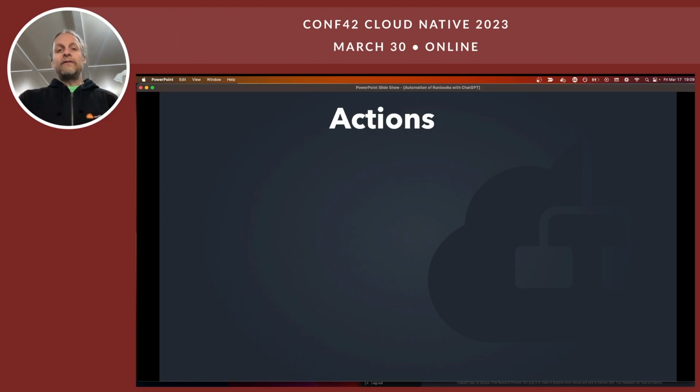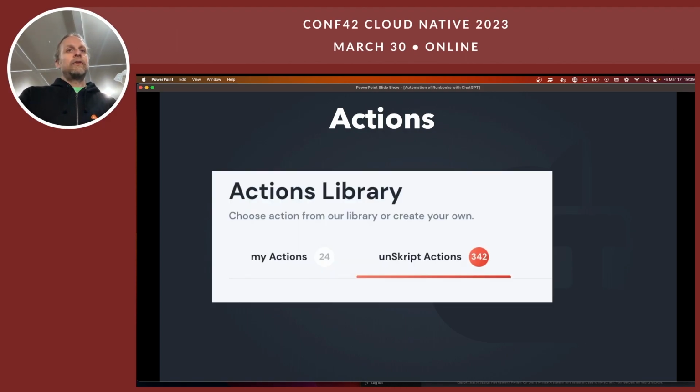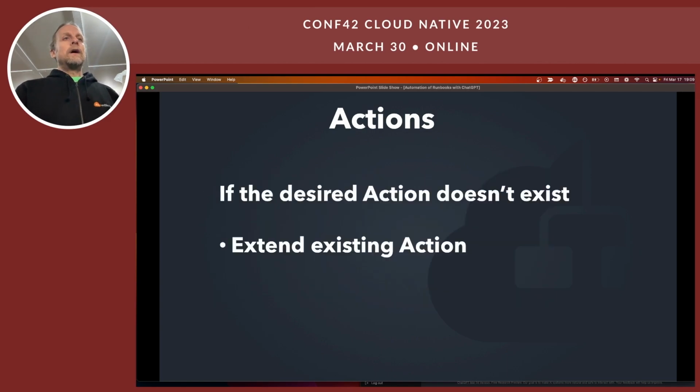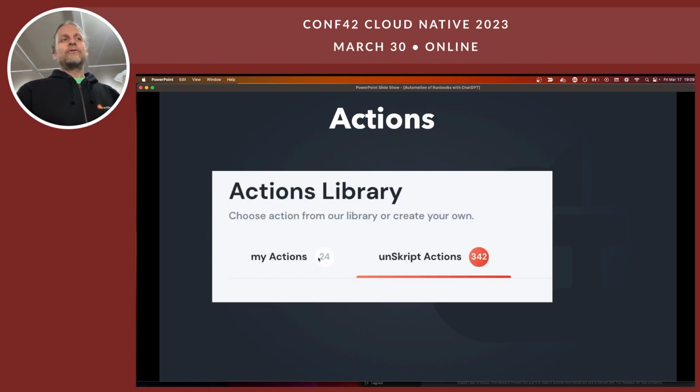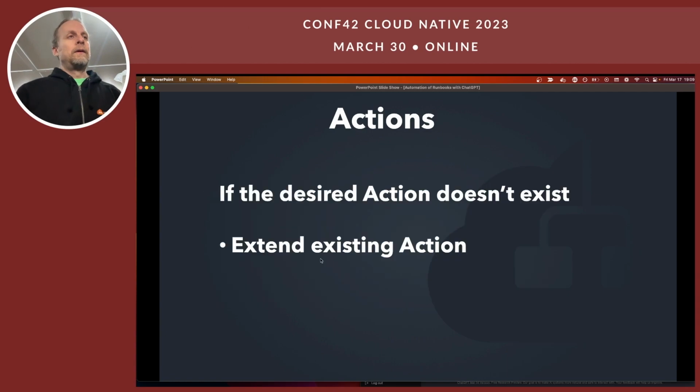So let's talk a bit about these actions. In this screenshot here, you can see it says 342. We're bordering right at almost 400 right now. So it's growing rapidly, and you can create your own. They're all Python, so it's very straightforward. And if the desired action doesn't exist, you can write your own. And you can see here, when I took this screenshot, I had 24 that I had written. You can also extend an existing action.